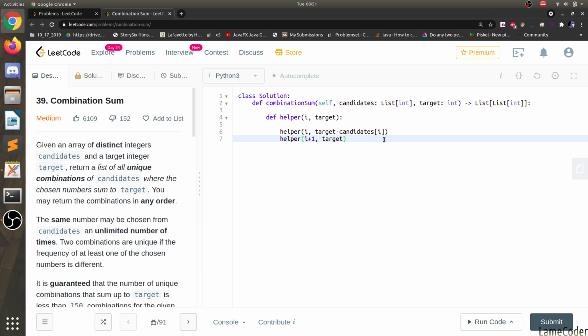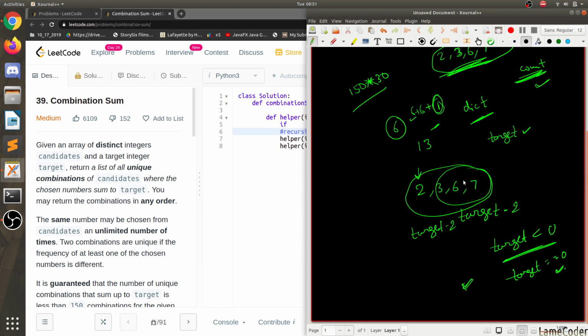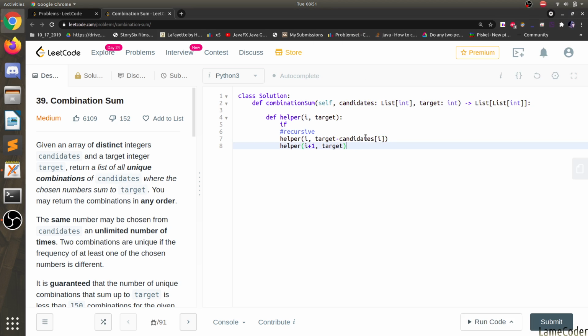So yes, now we need our base case. This was our recursive call. What we did is we have two choices here. Our first choice is whether this will be included and deducted from target, or else we will go to the next index. So here it is deducted from target and we are still on the same index, or we go to the next index.